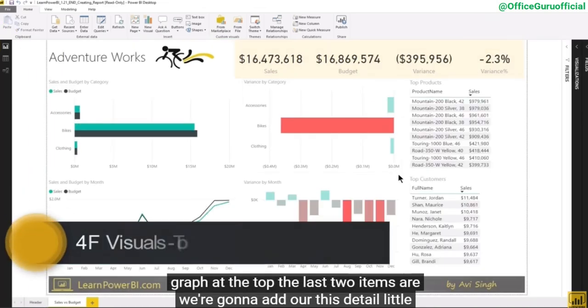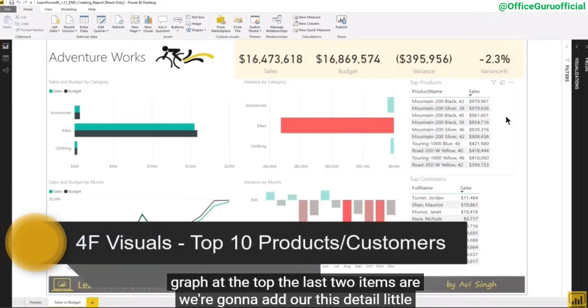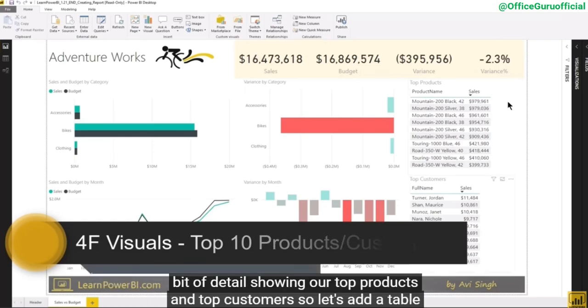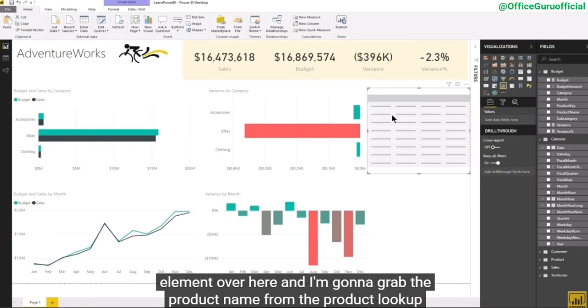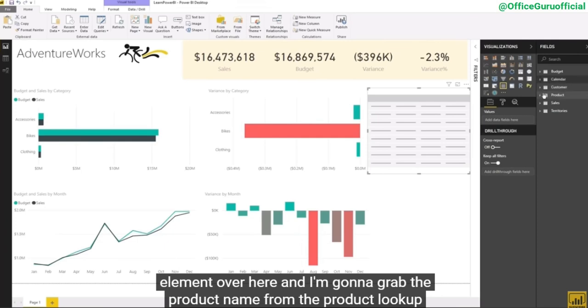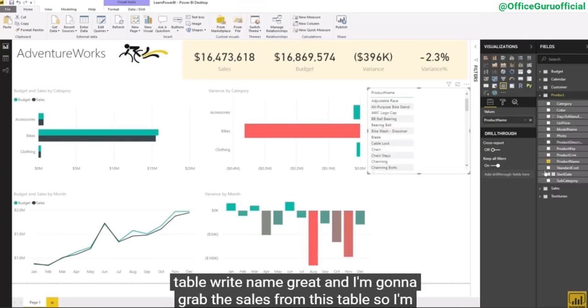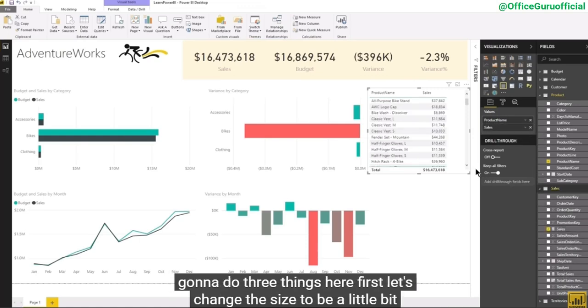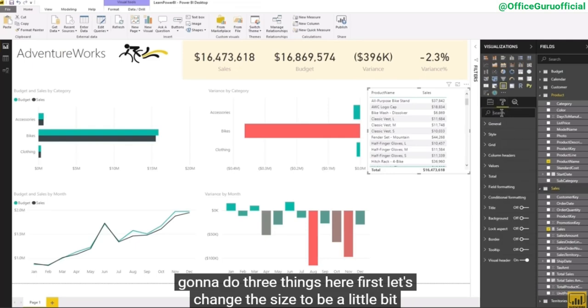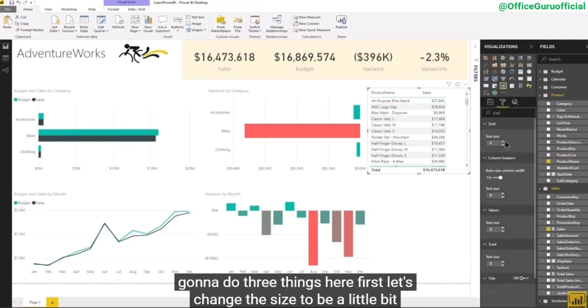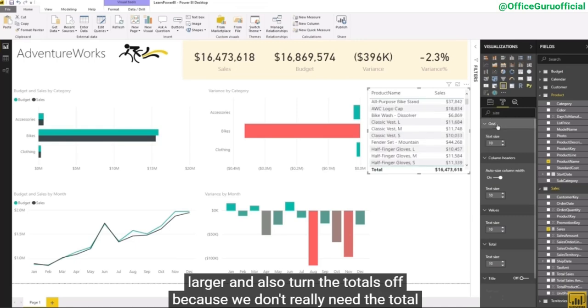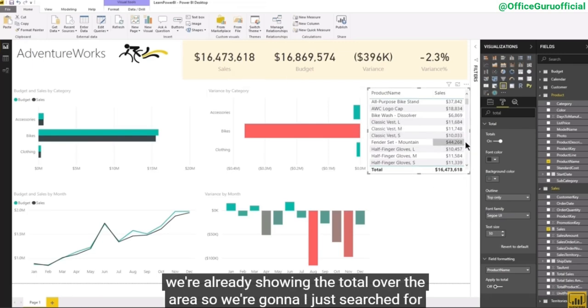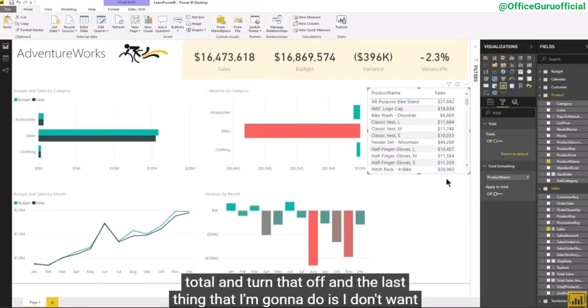The last two items we're going to add are a little bit of detail showing our top products and top customers. So let's add a table element over here, and I'm going to grab the product name from the product lookup table. Product name, great. And I'm going to grab the sales from this table. So I'm going to do three things here. First, let's change the size to be a little bit larger, and also turn the totals off, because we don't really need the total. We're already showing the total over here. So I just search for total and turn that off.